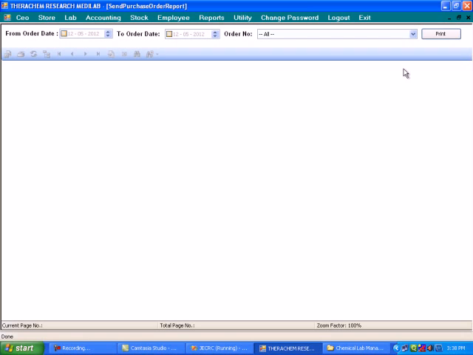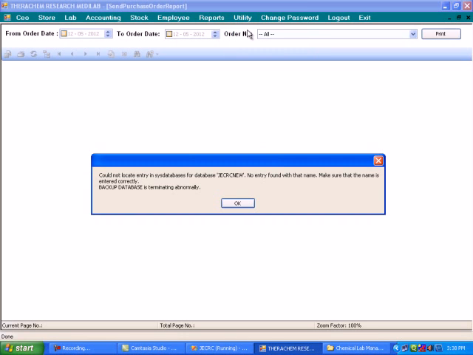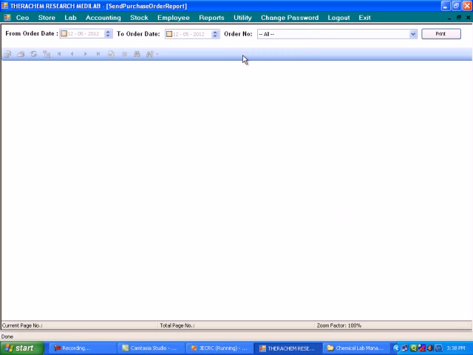So let's move to the next module, and that is utility. It is again divided into data backup. If you want to get the data backup of your software, you can.